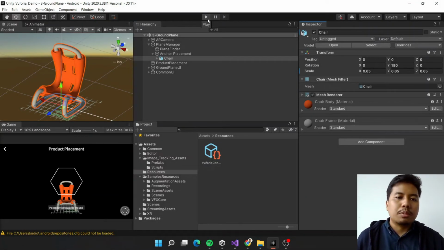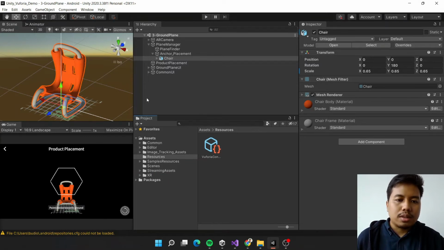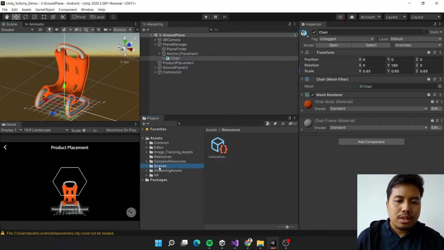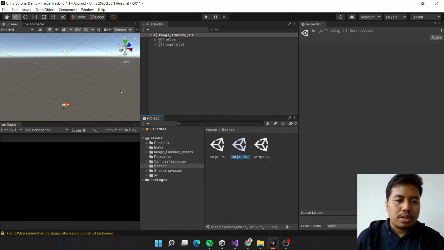Right, so that's it for the demo. Next we'll be going through a feature that I like. It's called the image track, which allows you to place an object on the tracked image. So let's just go to our different scene here, which I made. Okay, let's just upload that.